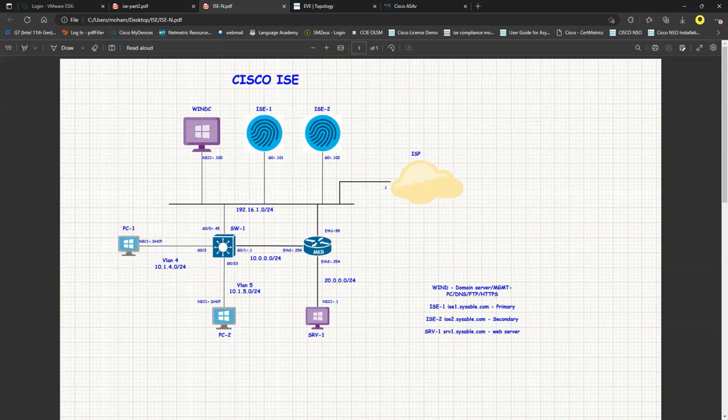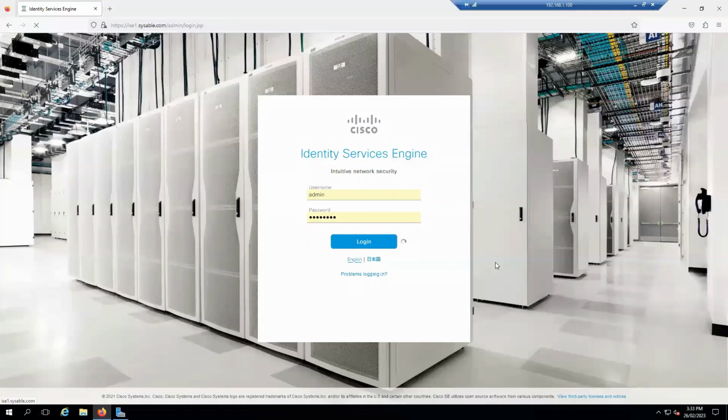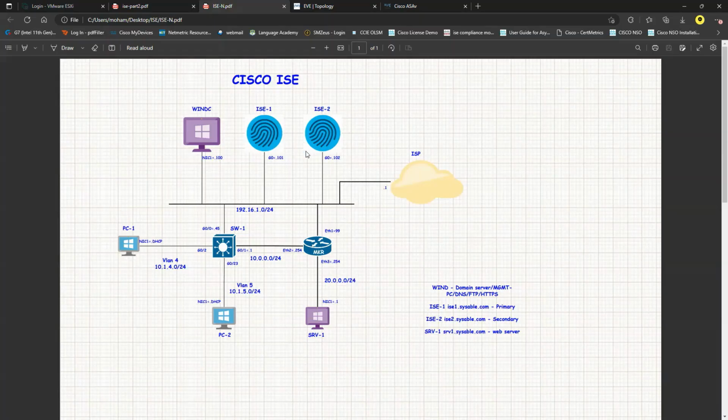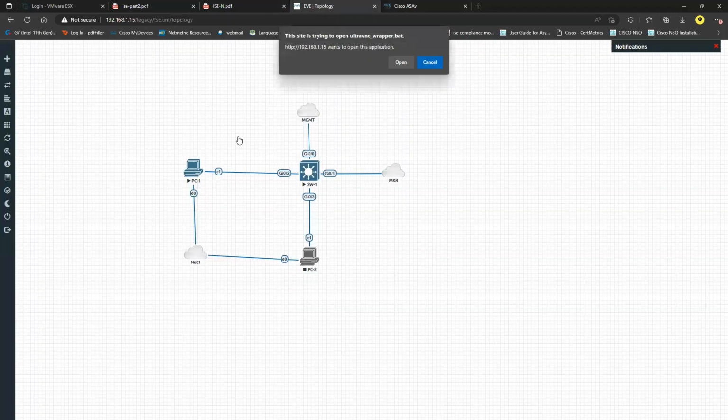So the first thing is that I will go to my ICE now and log into it. First, I will complete the ICE part, then I will come and complete the switch part, and then I will configure the PC. So for the PC, we have to get the console.